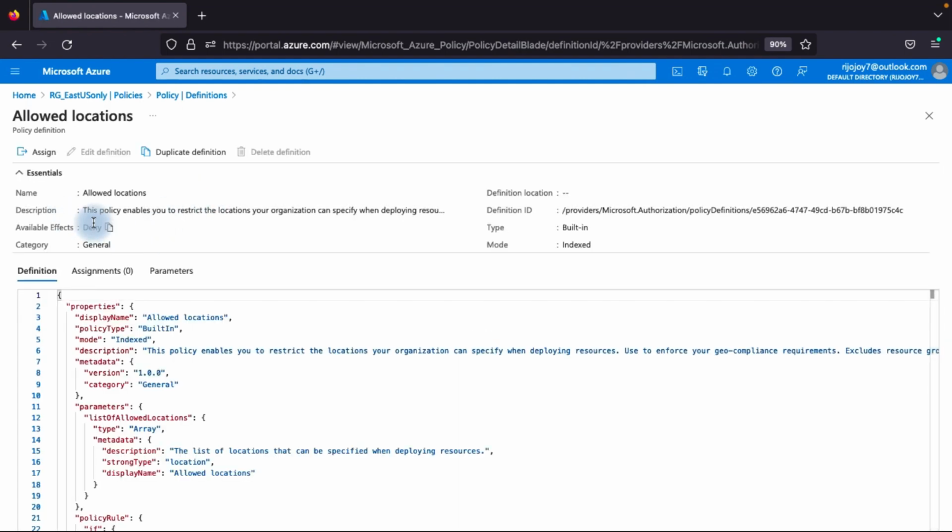Here, this policy enables you to restrict the locations your organization can specify when deploying resources. Use it to enforce your geo-compliance requirements, excluding certain resources. So I just assign this policy. I just click assign.